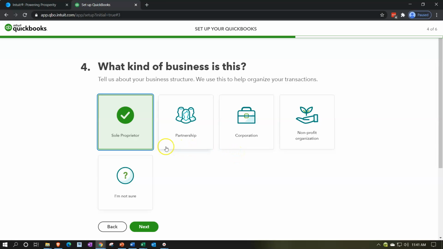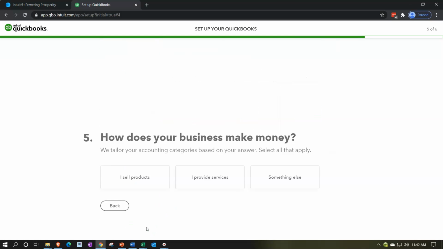Now, these three items don't differ, again, as much in the online version as they do with the desktop version because we'll pick sole proprietorship. And I believe they still use the equity account of retained earnings, which is kind of like a corporate name for the equity account. So these might not have as big an impact as you might think on the chart of accounts, but you want to pick the right one here. It might have some impact on the chart of accounts. So we're going to then say next.